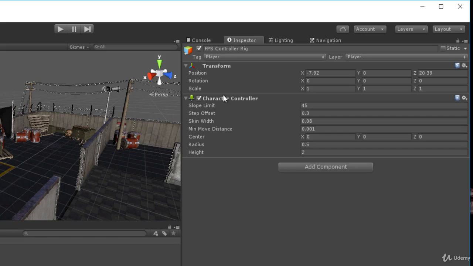When I've added it, you can see the component has its own little inspector. Let's talk about what some of these settings do. The first is the slope limit. What we're saying here is that our character controller is allowed to navigate up any slopes that are less than or equal to 45 degrees in their incline. The step offset allows us to specify the height of steps that our character controller should be allowed to climb up. Here we're saying 0.3 meters.